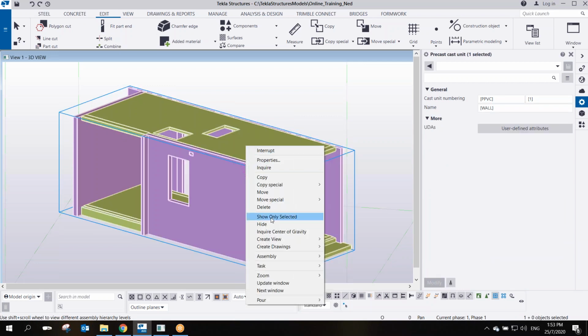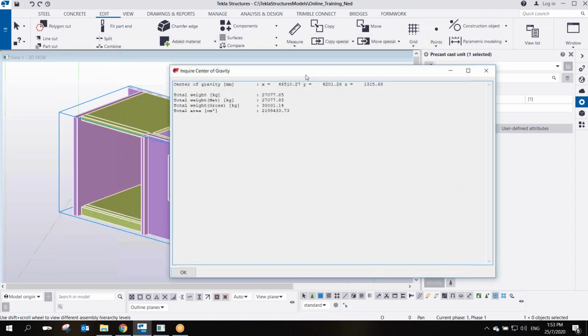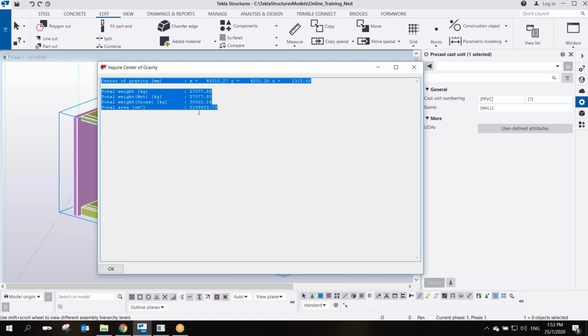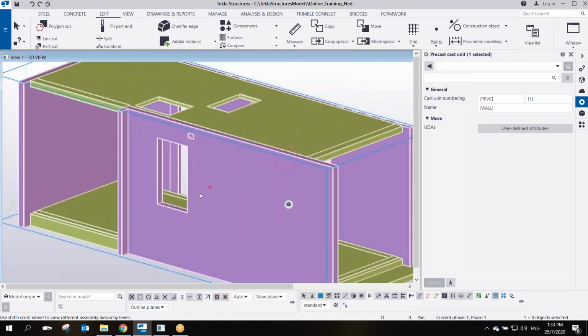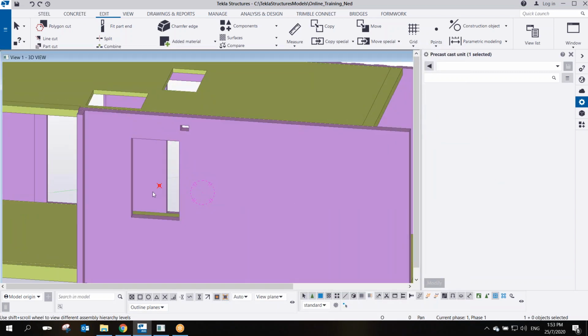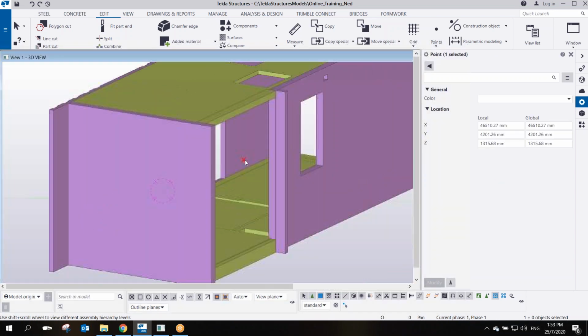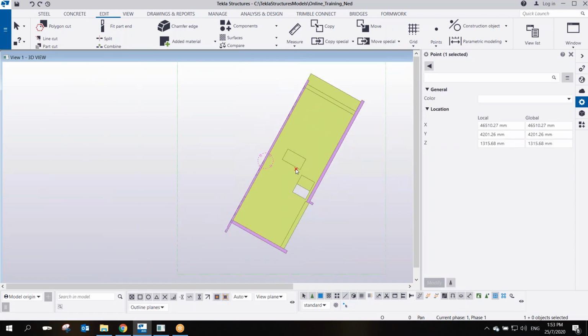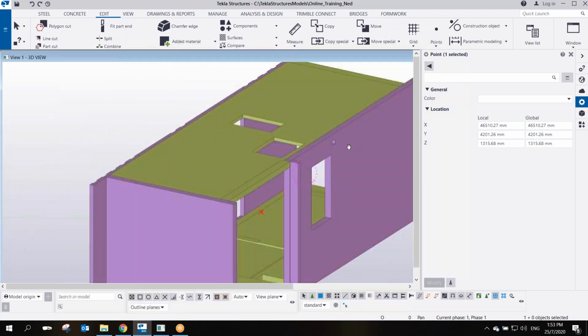Right click on this, and then you can see here inquire center of gravity. Once you click inquire center of gravity, it will tell you the center of gravity in the XYZ direction, and also here you can see the total weight, gross. These are the information of the center of gravity. And in the model you will find that this is the center of gravity, this one. If you go to the top view, this one is the center of gravity. So it calculates accordingly.